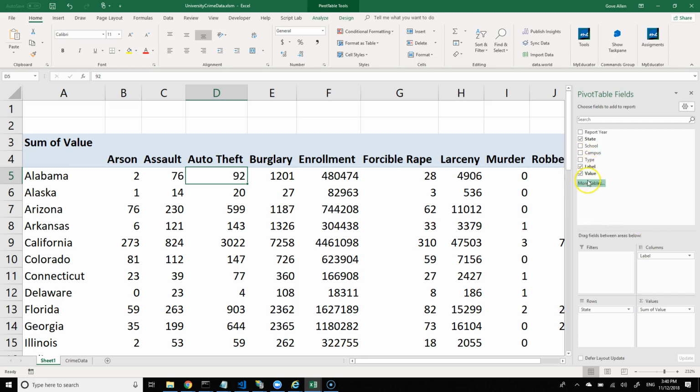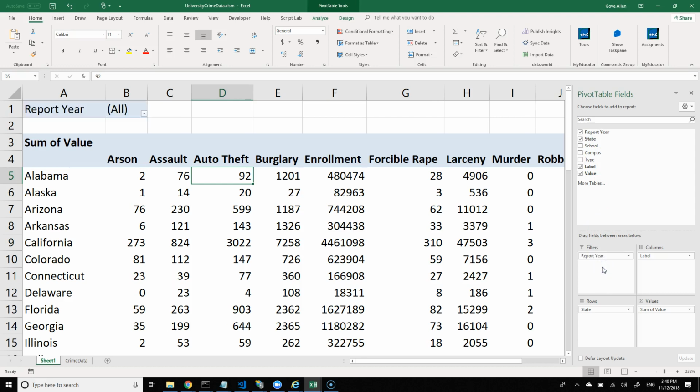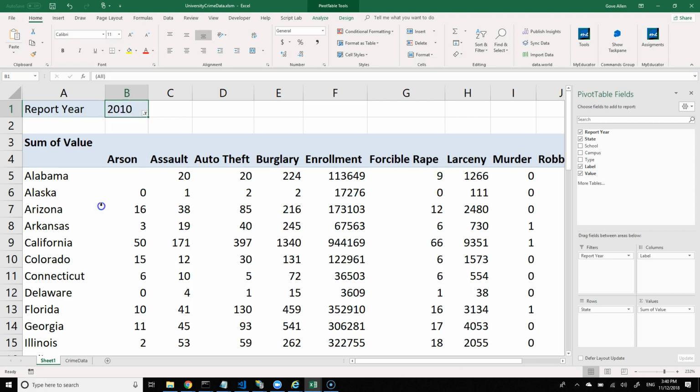Let's go ahead and do a filter here as well. Let's put report year as a filter. So I'll drag that down as a filter. And so now I can pick the report year. Right now it's saying all. I'm saying, no, I don't want all. I just want to see in 2010, what was it? We'll say OK. And now I'm only looking at the data for 2010.